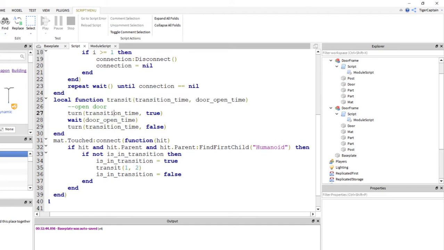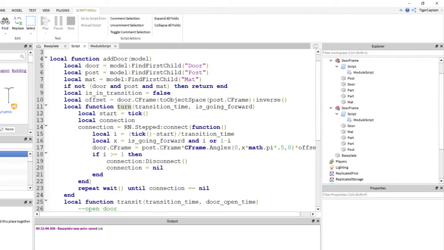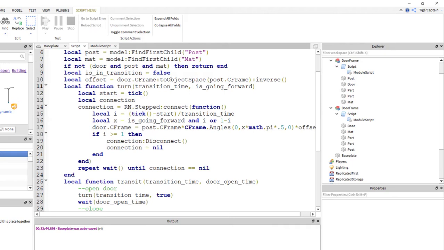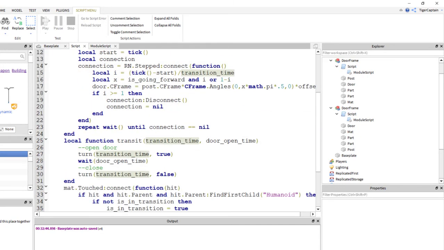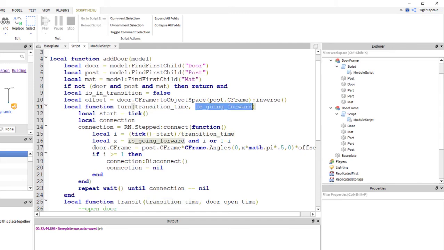It goes ahead and calls the turn function, transit time, which is 1 second, and then it waits 2 seconds, and then it closes. How do I know it opens and closes? There we go, close. Because I have a variable true and false here. Why does that make an importance? Tiger, I will tell you. Turn. This is the fun one. This is the one that makes it all mathy and really complicated for new beginners, but it's important. Turn. Transition time, which we know is going to be 1 second, so it's going to take 1 second to open the door, and then is going forward.